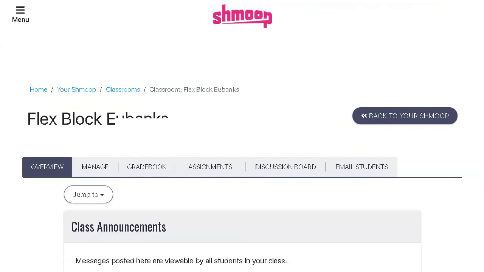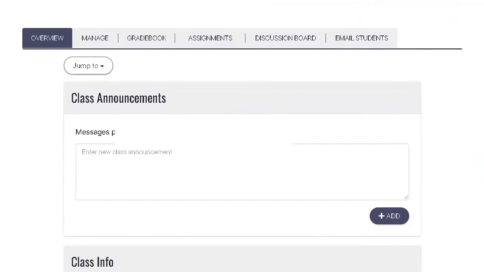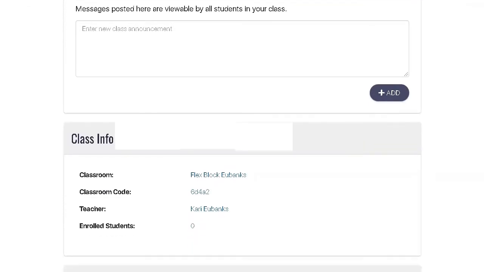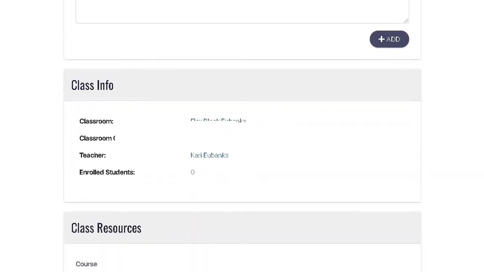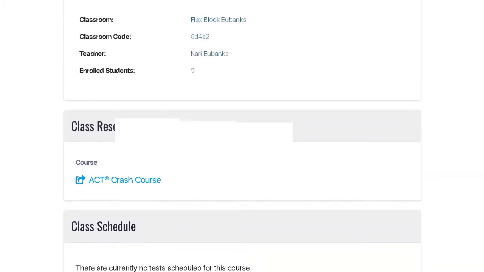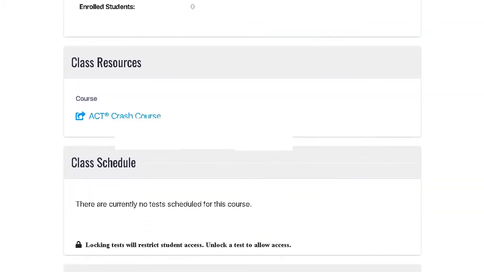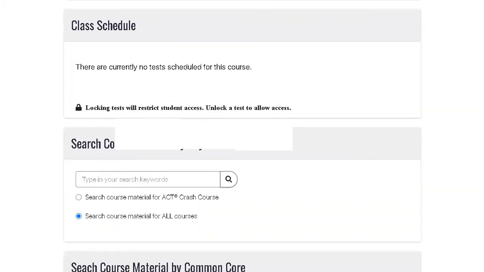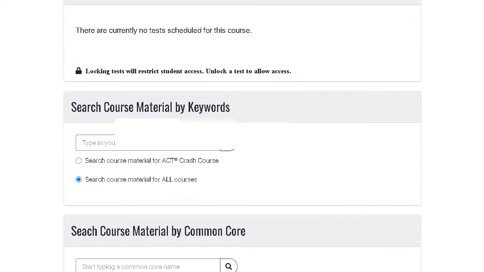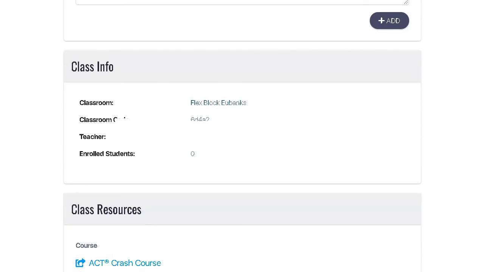And then if you have any announcements that you've made, you can add them here. If you want any more info, you'll see it there. There are the resources. If you want to put a scheduling, you can, like to block a test or something like that, or schedule a test, but you don't have to do any of that.